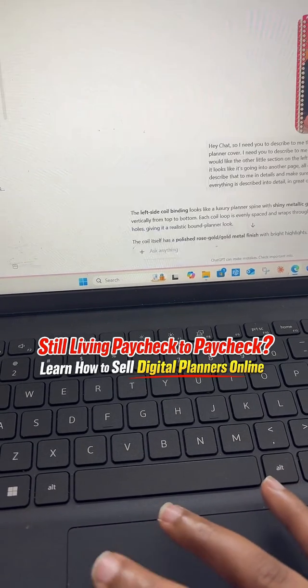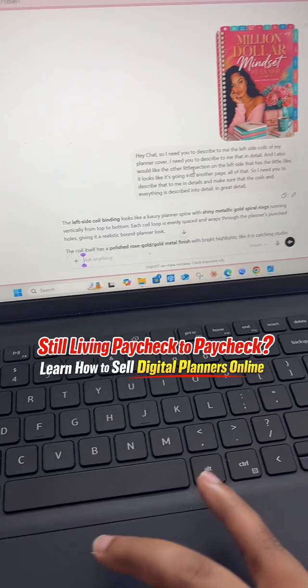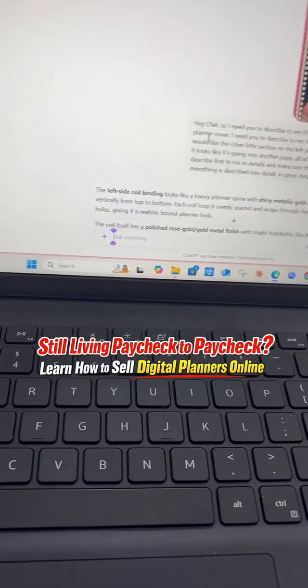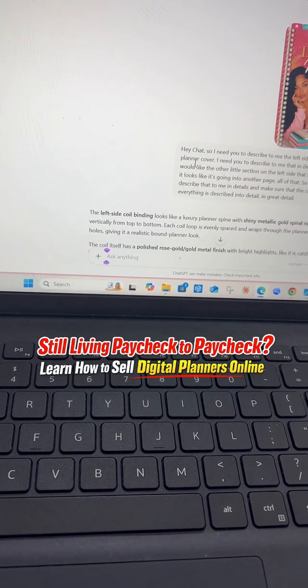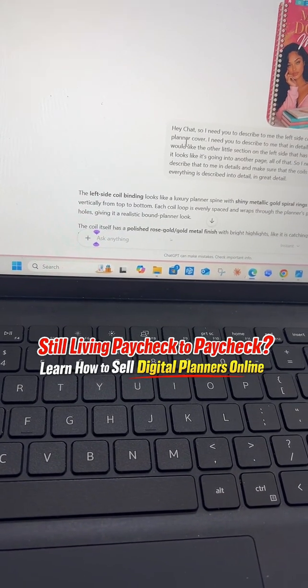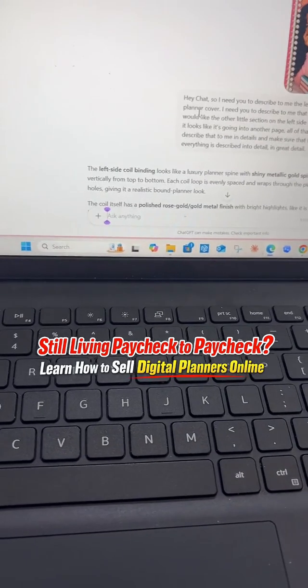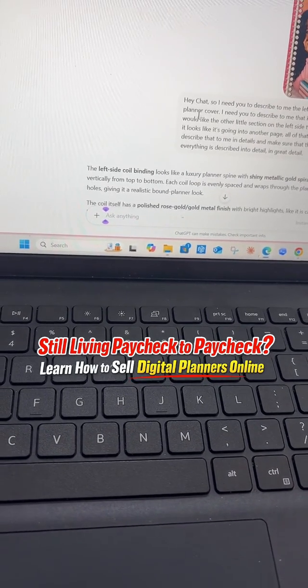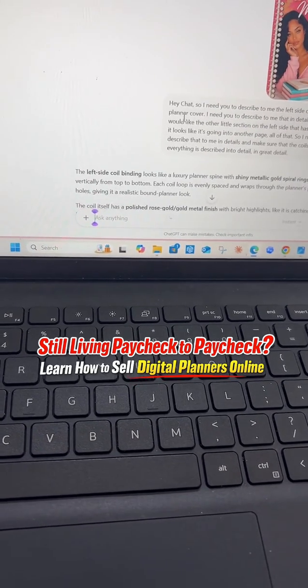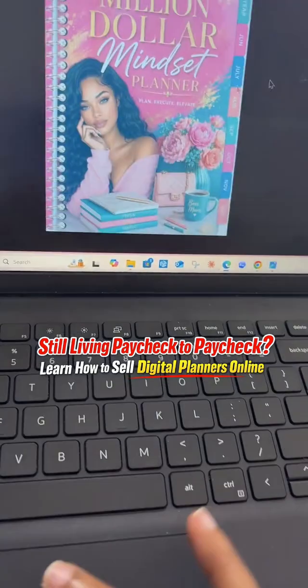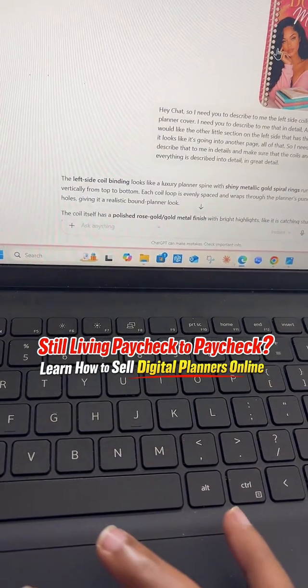Then I went to chat, and this is the prompt that I told chat. Y'all can screenshot it if y'all want. Okay, that should be enough. So what I did was I pretty much told chat to describe the left side coils to me in detail. I told her that it looks like it's another page on the side, so I need you to describe that to me in detail as well, because I wanted to keep the exact layout that we have here.